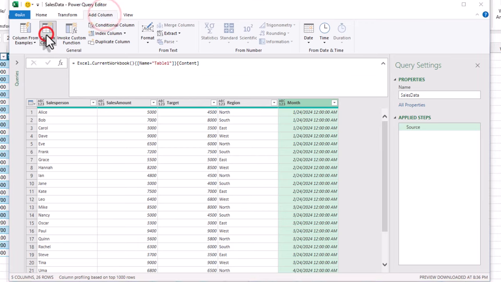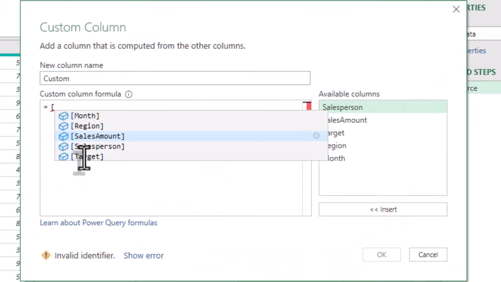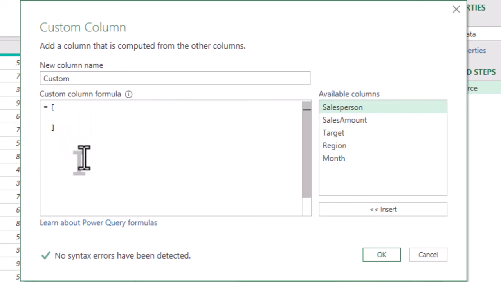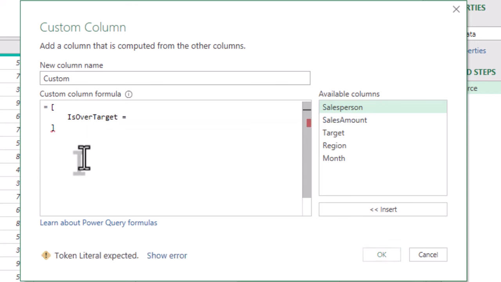First, click Add Column, Add Custom Column. Alright, we'll be using square brackets here to create a record. This lets us add several fields under one column name, all at once. So let's start. Is over target.